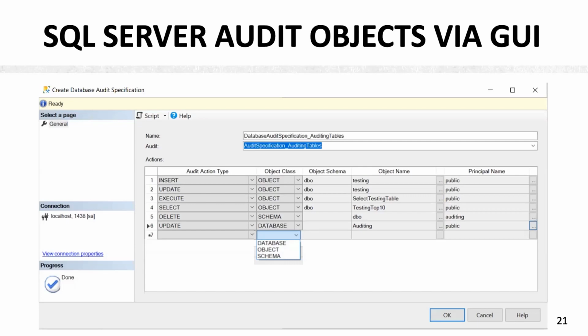So then we have the database object class. And here I'm saying, I want to get anybody who updates the auditing database. You see, don't fill out the schema because it's not a schema. There's no schema. It's a database. So the database name goes in the object name column.